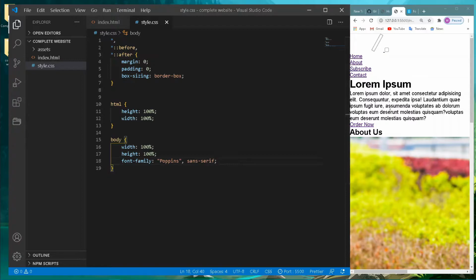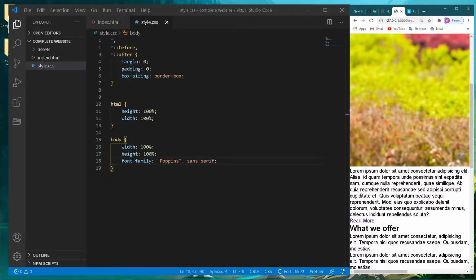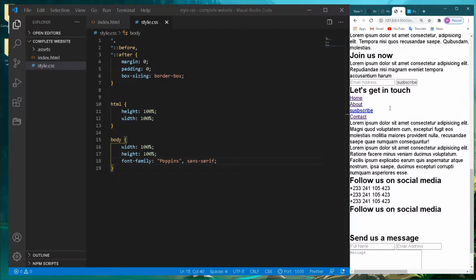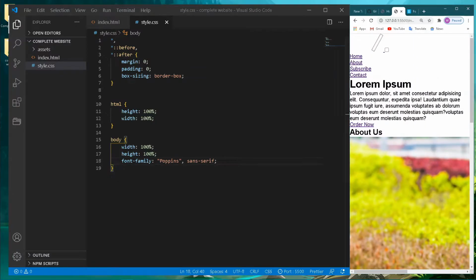Alright, the Poppins is a great font. I like it. Actually, love it. Not like it. I love it. Alright guys, then let's continue.